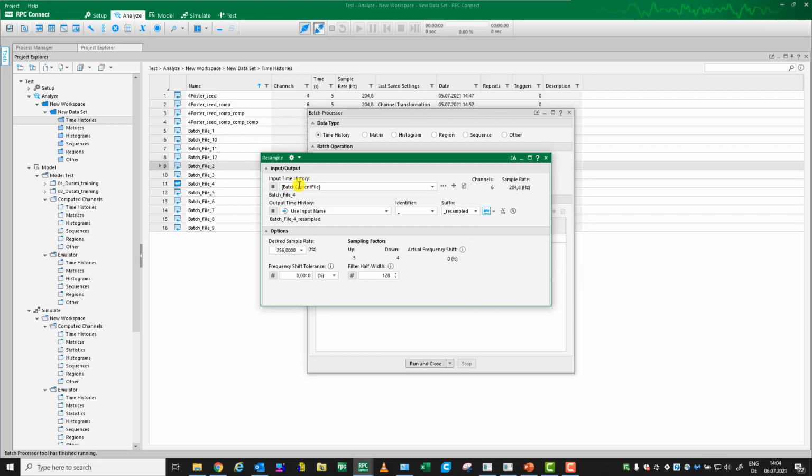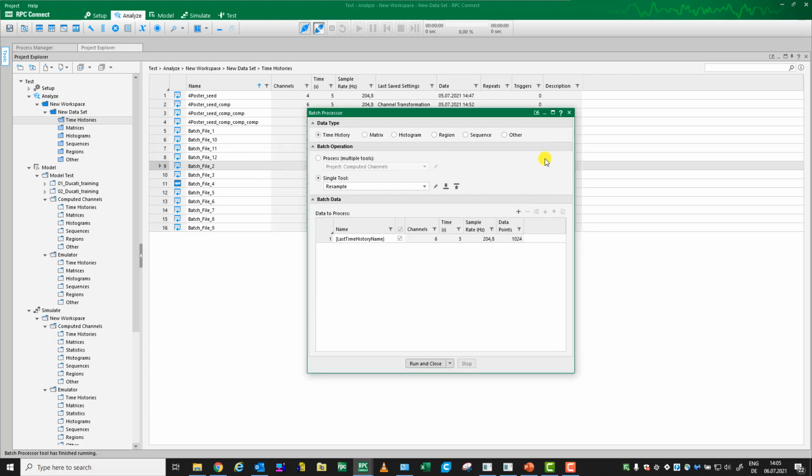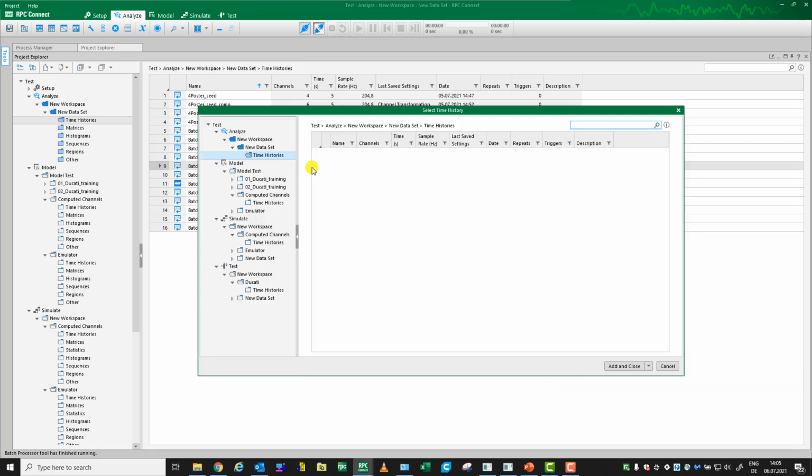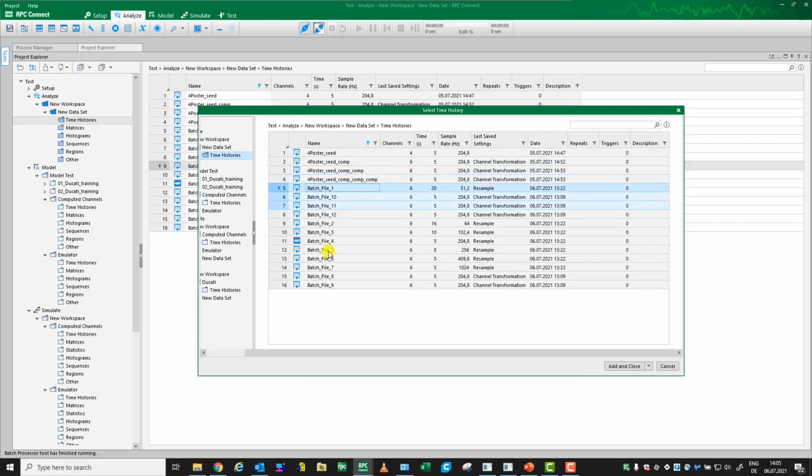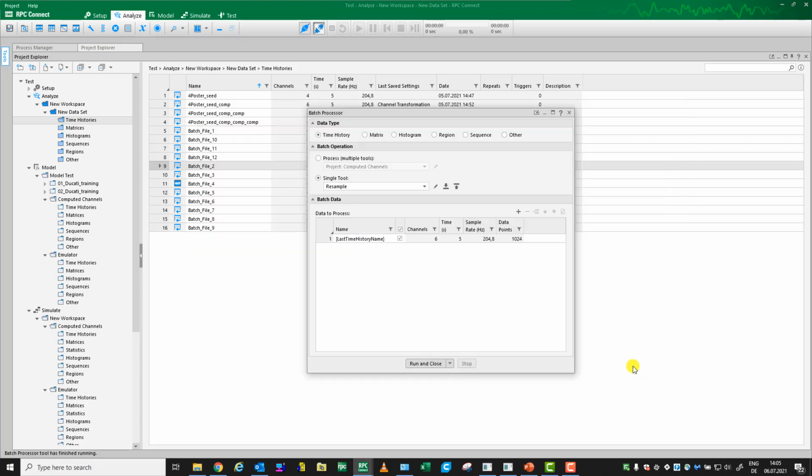Once this is done, you're going to select the variable batch processor current file here on top, and then we are going to add a suffix _resample for every file which is created so that we can find it later on. And our desired sample rate is 409.6. So let's close the tool. And now we need to define what data to process. In this case, let's say we want all the batch files we have here ready. I just called them batch file. Add and close.